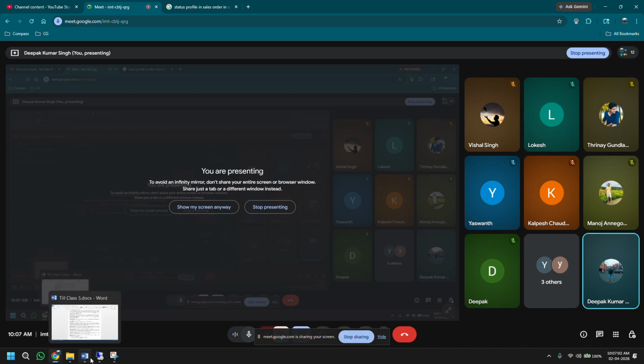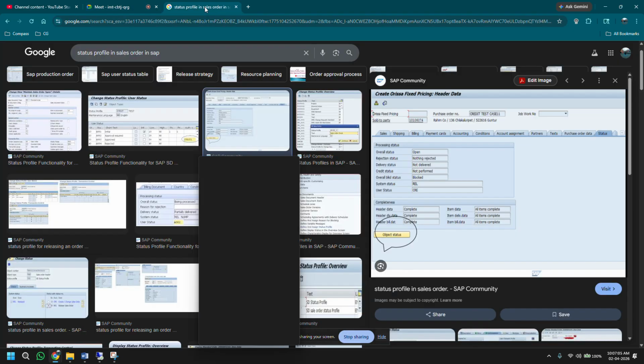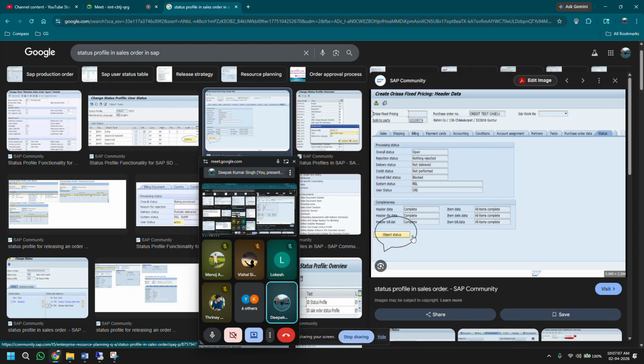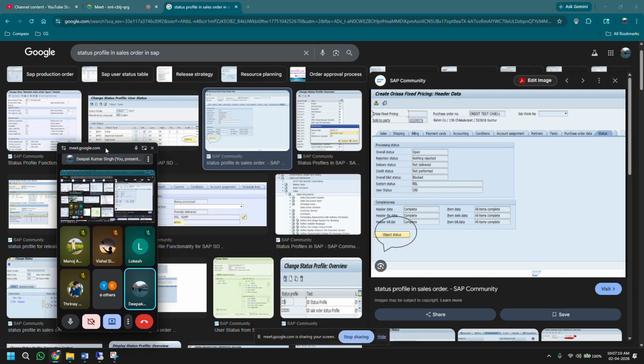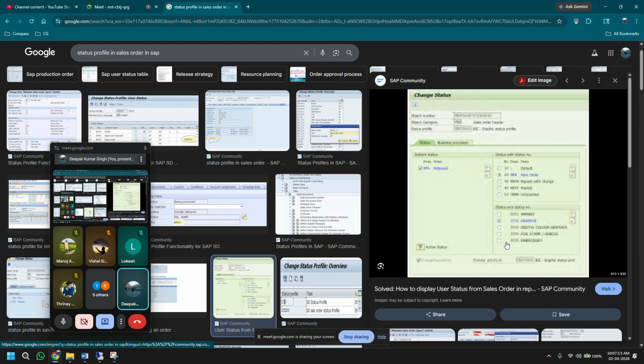So as I was saying, once you activate the status profile, you will see this kind of button, and once you click on it, you will see something like this. Here is the release status. If you click on that button, this will pop up, and then you can release it. You can have multi-level approval. Let's say the business requires that if anyone creates an order, first Deepak will check, then Vishal, and then Manoj. Then there are three approvals happening here, and only then will your delivery be created.